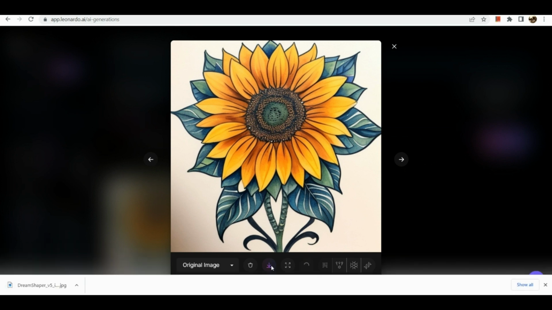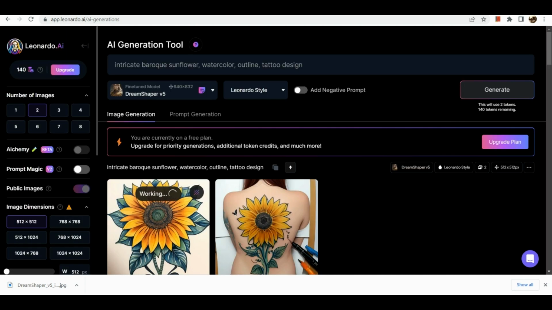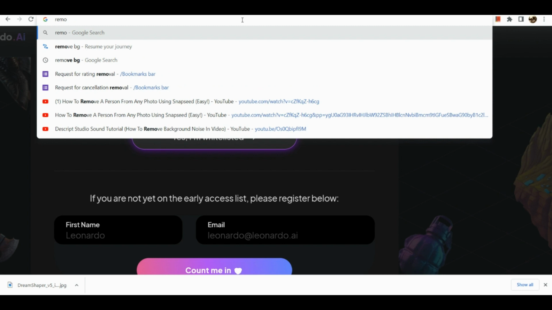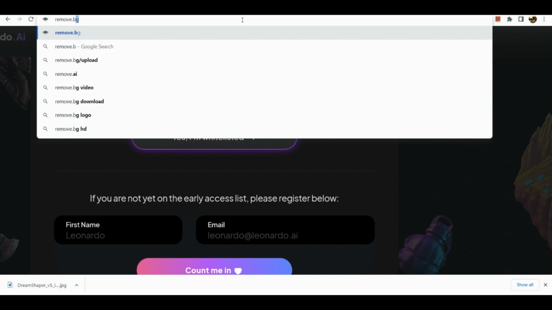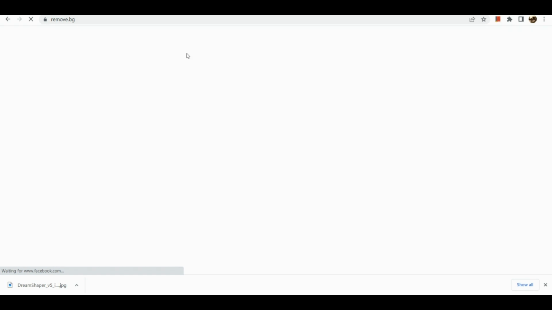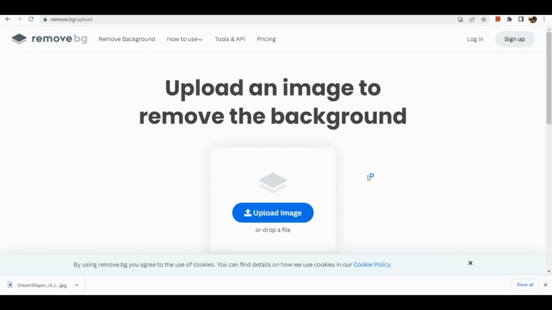And there you have it. Once you have downloaded the photo, we're going to remove the background so that it would be easier for us to put it into our mug. So we can go to remove.bg in order for us to remove the background of our design. So here we're going to simply upload an image. It's just for free.